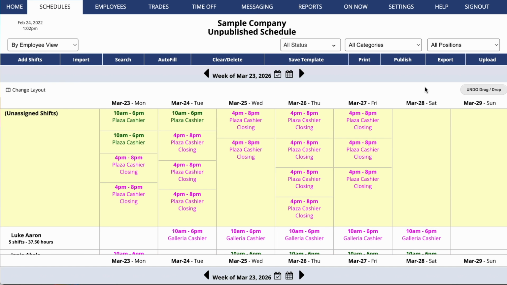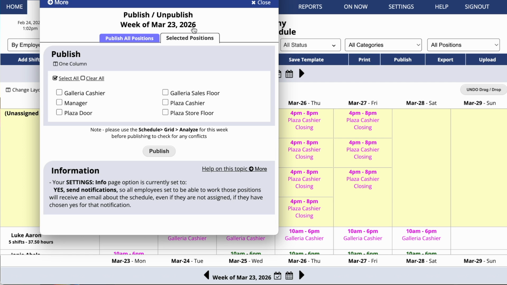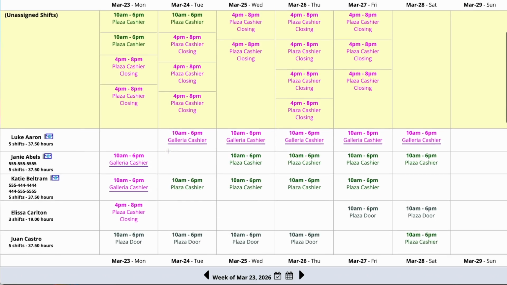Now, managers can see your schedule, but employees cannot. When you're ready to have employees see this week, click Publish. If you publish this schedule, your employees will be able to see all of these shifts when they sign in. If you're not completely ready to show the full schedule, click the Selected Positions tab. You can choose just certain positions to publish, say just the Galleria positions. Click Publish, and only the Galleria shifts will be shown to employees.